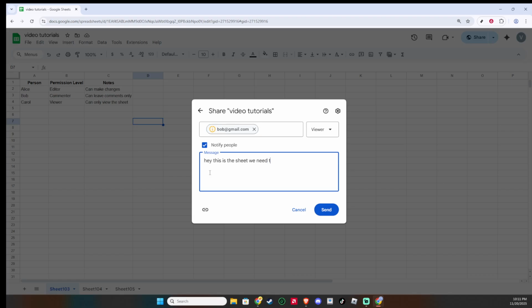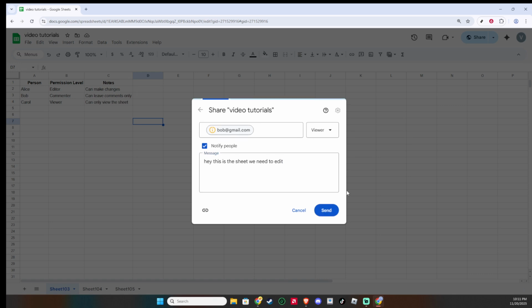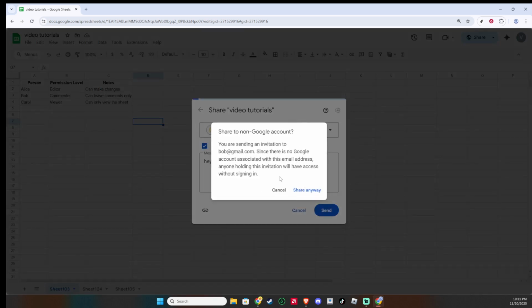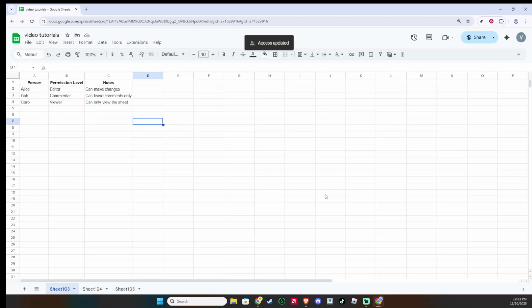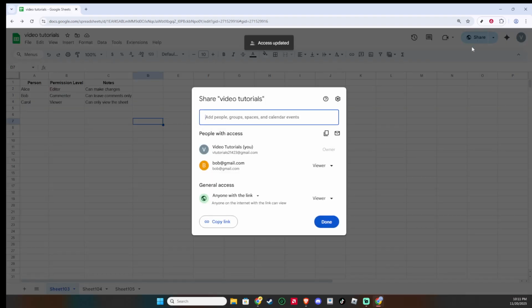Finally, click Send to share the sheet and grant access to the selected users. They'll receive an email with a direct link. If someone doesn't see it, ask them to check their spam or look in the Shared with Me section of Google Drive. If you later need to adjust access, reopen the Share panel and update permissions or remove someone entirely. That's it. Simple, clear, and secure sharing for your Google Sheet.